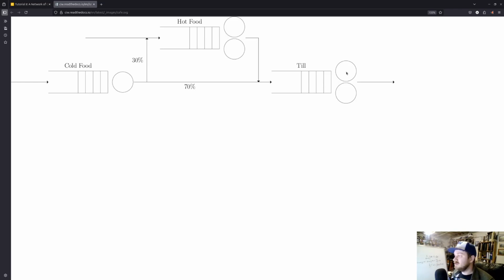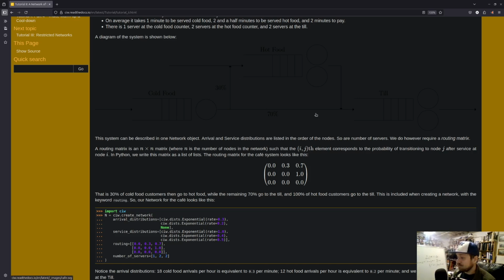And then there are 2 servers that are going to help you check out. And then for inputs into the whole system, there's really only two. You can have arrivals from outside the system at the cold food node and arrivals from outside the system at the hot food node. And then there's only one output. The only place where anybody leaves the system is out from the till. Okay, so hopefully that visual is helpful.